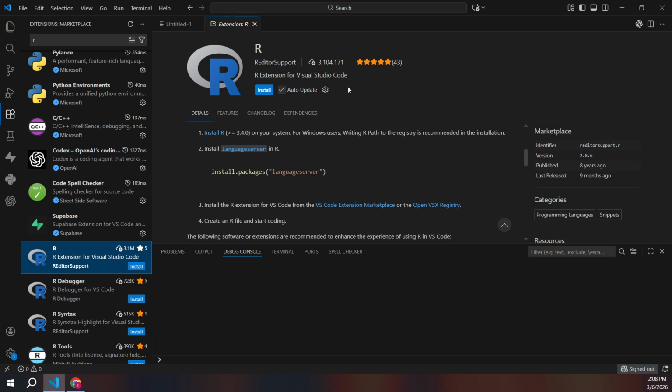If you ever need to revisit or update the extension, return to the extensions panel, and you can manage it from there.